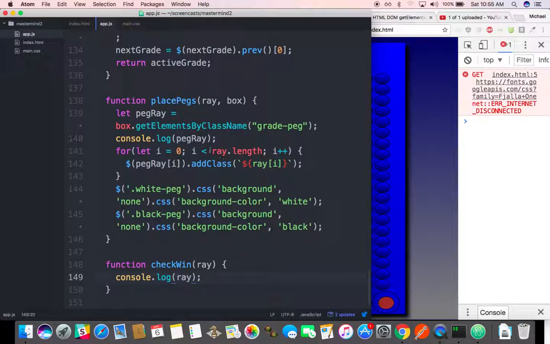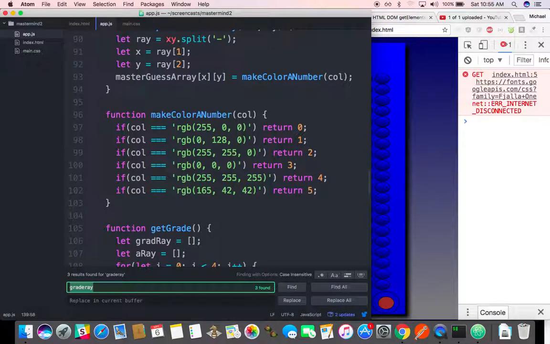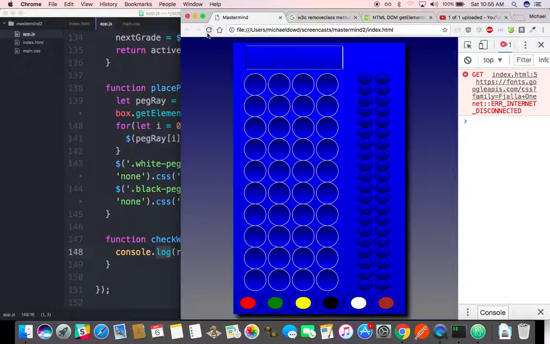Actually, let me get rid of any other logs in here. I'm going to delete you. I'm going to do a Command F log. One found, and that's the one we just did. Okay, so I'm happy that we're not going to have any other things competing. So we'll do a guess. Submit. It says black peg, white peg. That's what the grade ray says. If we win, it's going to say black peg, black peg, black peg, black peg.